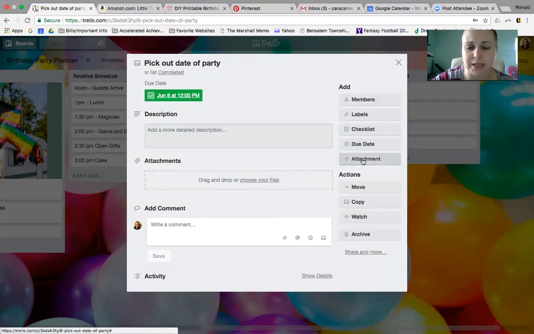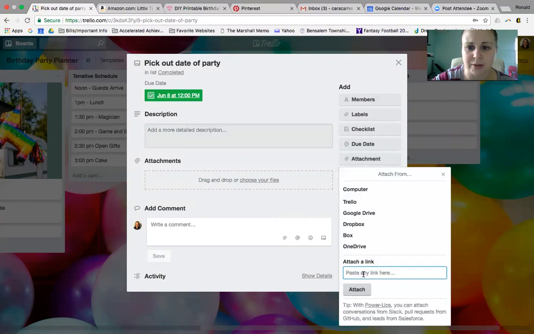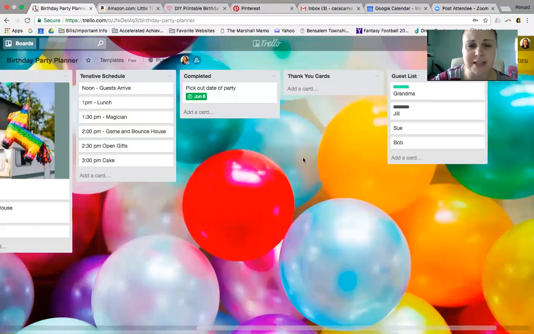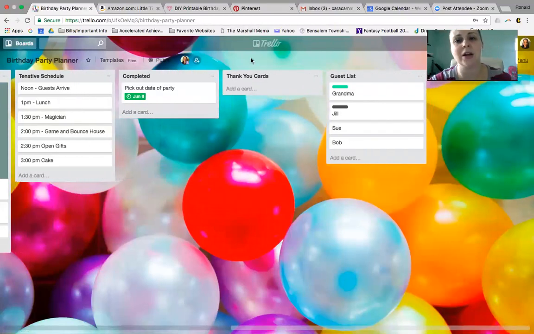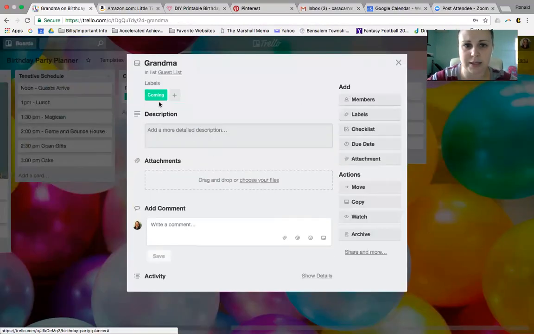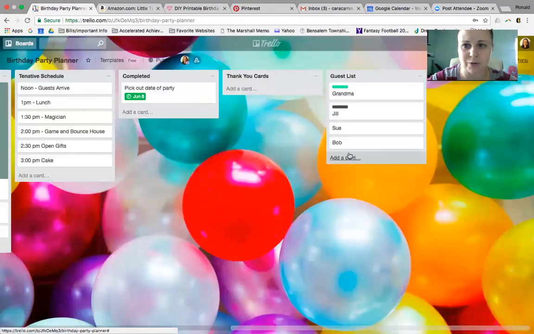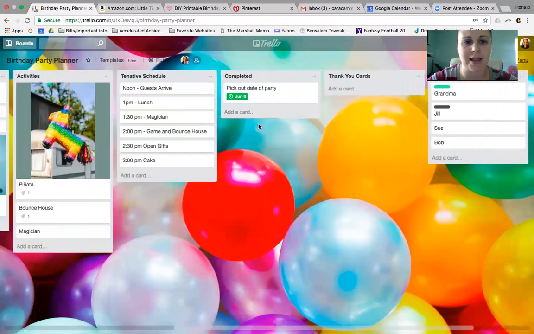Same way you do the attachments. Again, you can do it by link or a picture. Everything you need is pretty much here. The thing that I think is like the best is doing a guest list here. You can type your whole guest list here, and then I made a label. It says labels. Green says coming, and black is not coming. So you know who's coming and who's not coming. So I like this a lot.